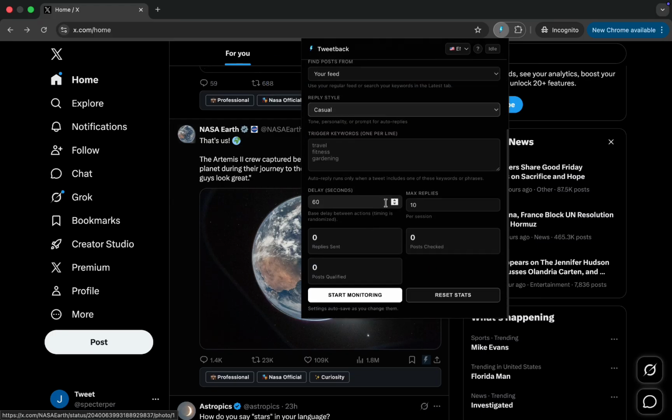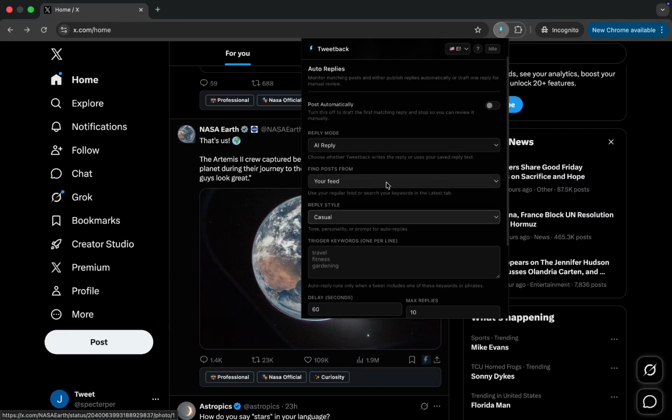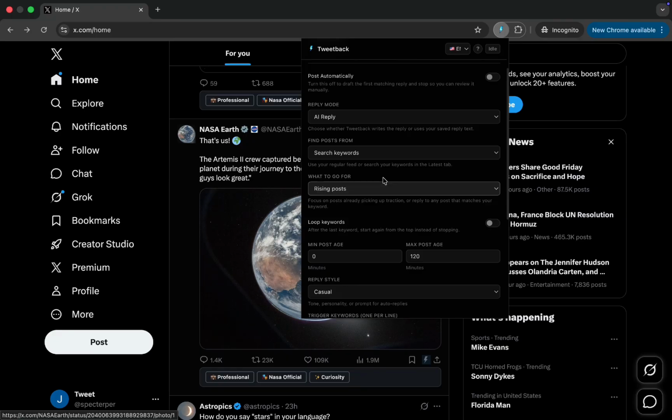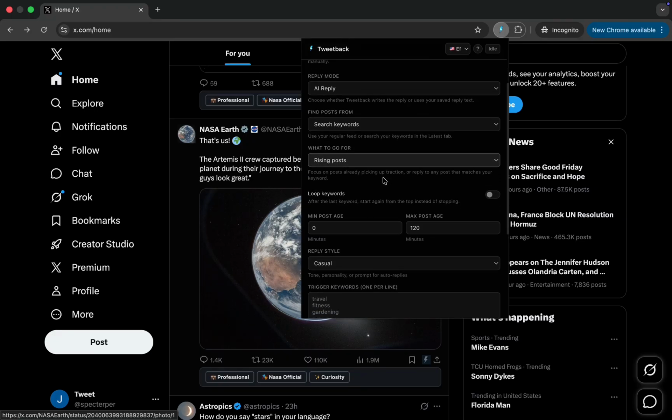We also have the option to define the delay between each reply, as well as the maximum number of replies each time we start it before it stops. For now, I will go with AI reply and searching keywords. Instead of replying to any post that contains the keywords we targeted, I will only reply to rising posts, which are already picking up traction, since they are better for getting impressions.